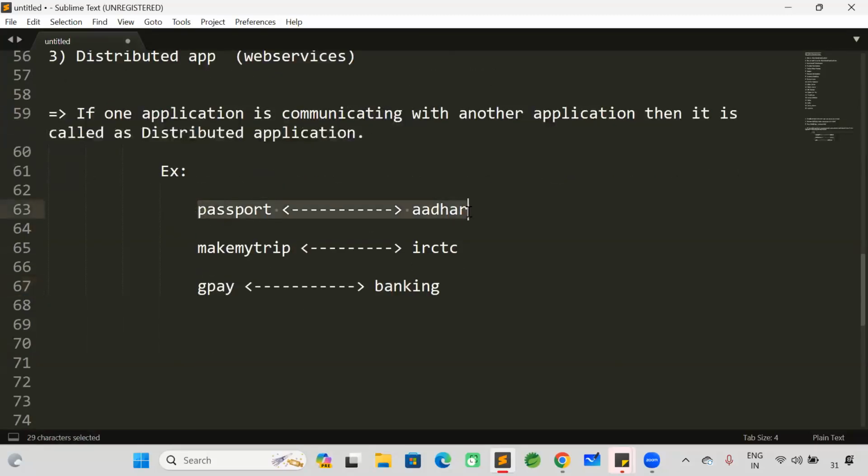Passport application will communicate with the Aadhaar application. Make My Trip application will communicate with the IRCTC application. Google Pay, Phone Pay applications will communicate with the banking applications. Okay, why to develop distributed applications?